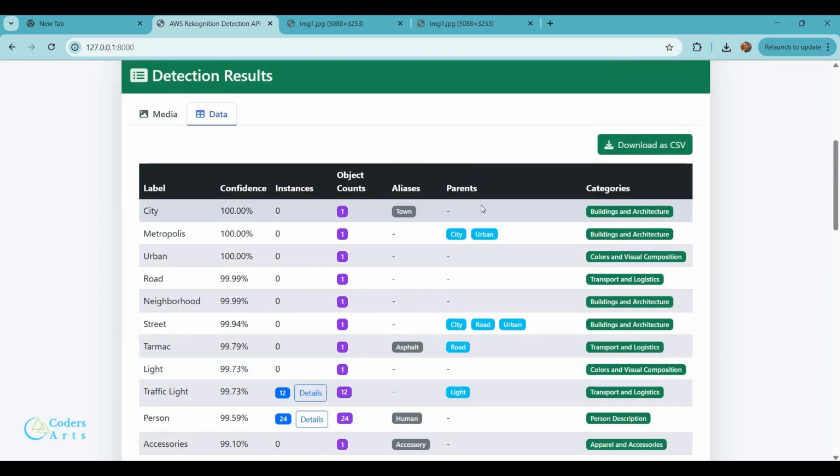Then we have the parents column. These indicate broader categories or related labels. So for example, here the street is detected.